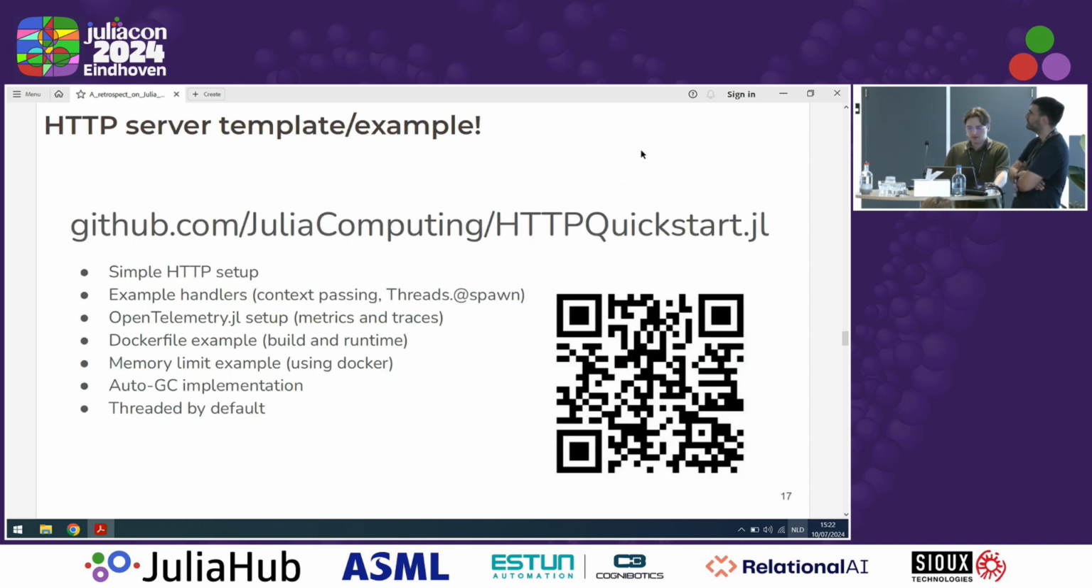So I took most of the stuff that I talked about in this talk and put it in an HTTP server implementation. It's mostly focused on just providing an example implementation. There's a simple setup.